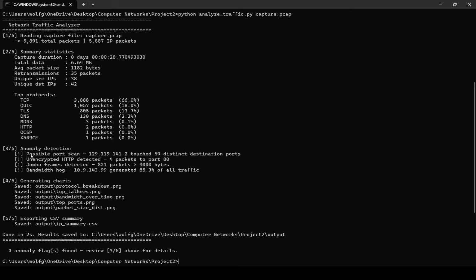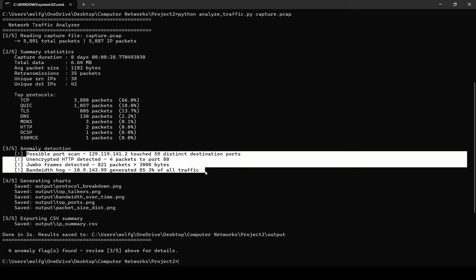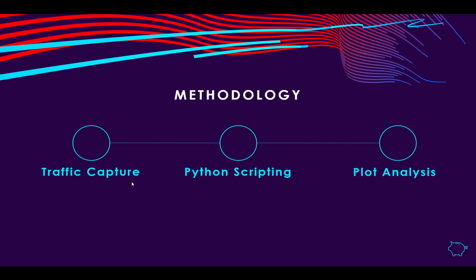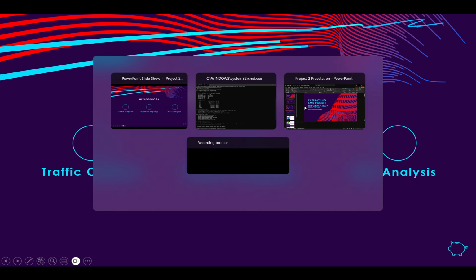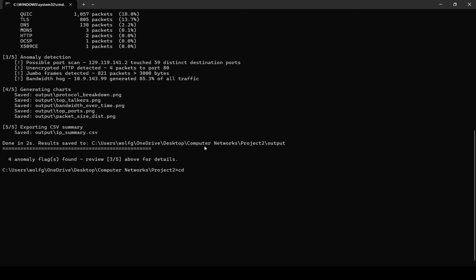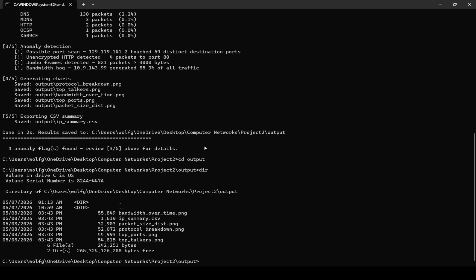We had some anomalies that were detected, which is good because it means that there are things to actually analyze and write about. And of course, we generated some output charts. So that is the last part here, plot analysis. As part of this Python file, I did a lot of work with matplotlib. If we go into our output, we can look at everything that was made.